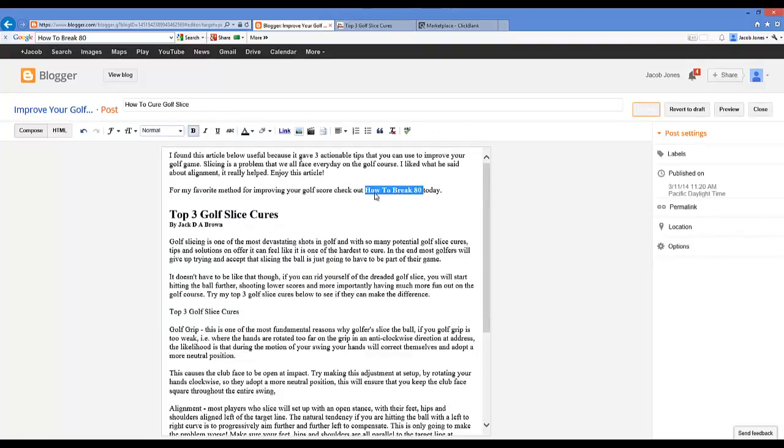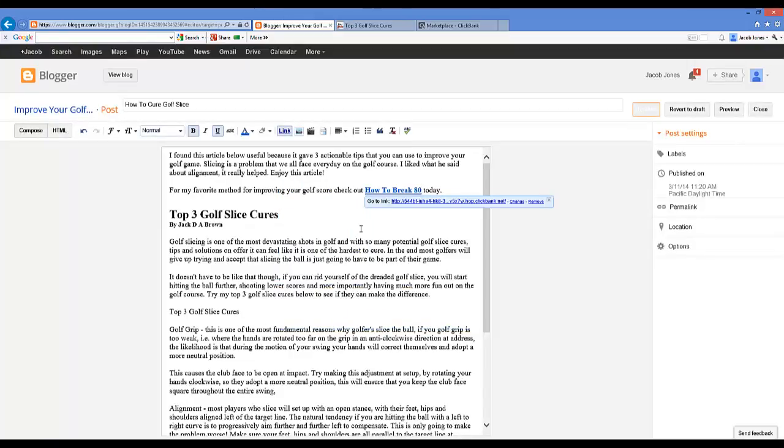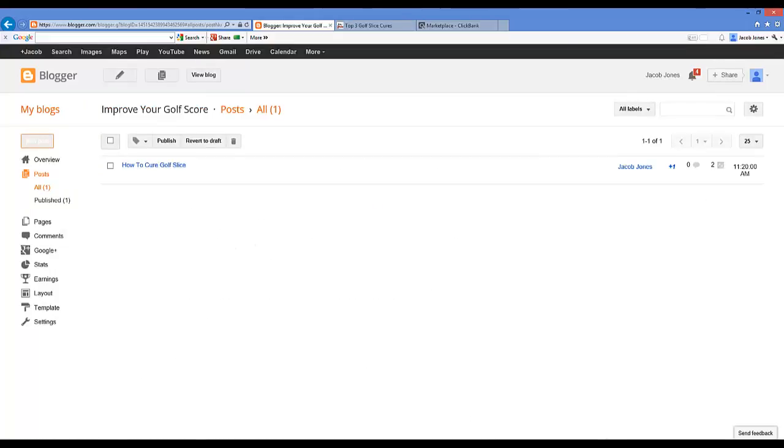We could make that bold so it stands out. Highlight it, click on this link button right here, and it's going to go to a web address. Open link in a new window. For affiliate links, you want to add the rel nofollow attribute to it. That will help your website in the long term. And then we're just going to click on update, because we just updated that post.